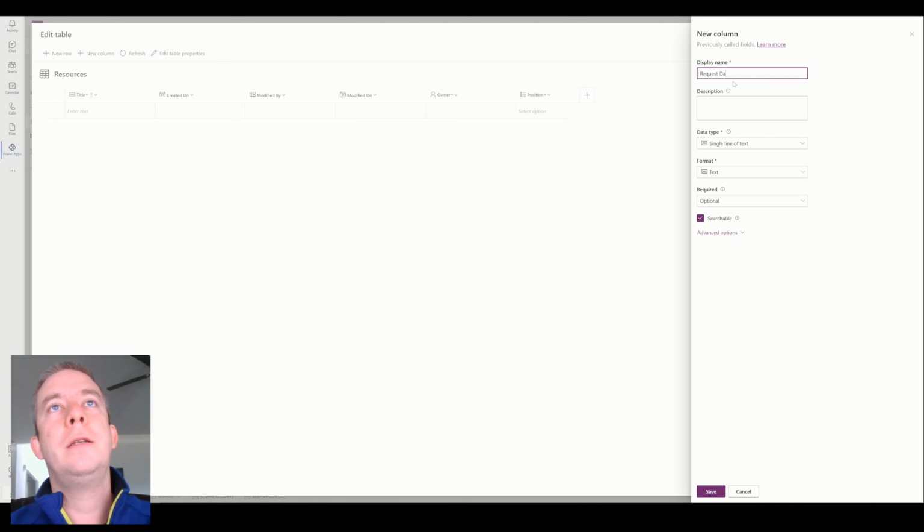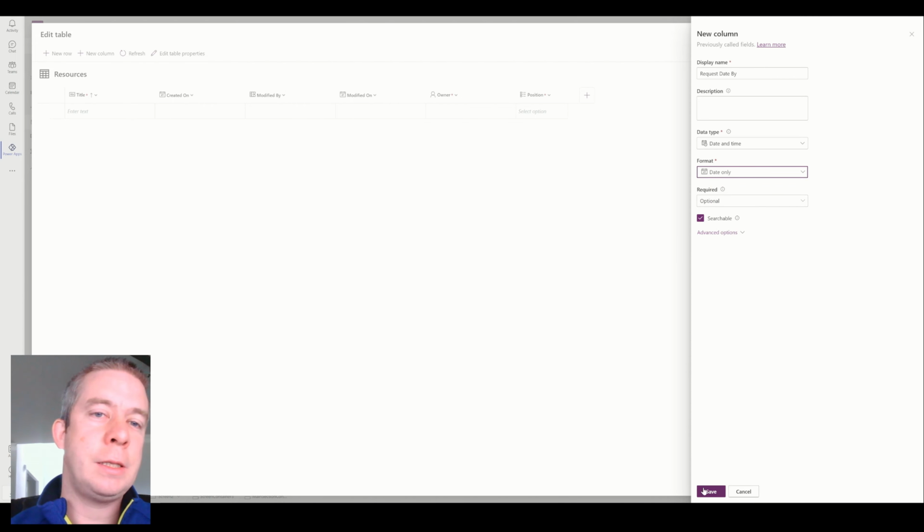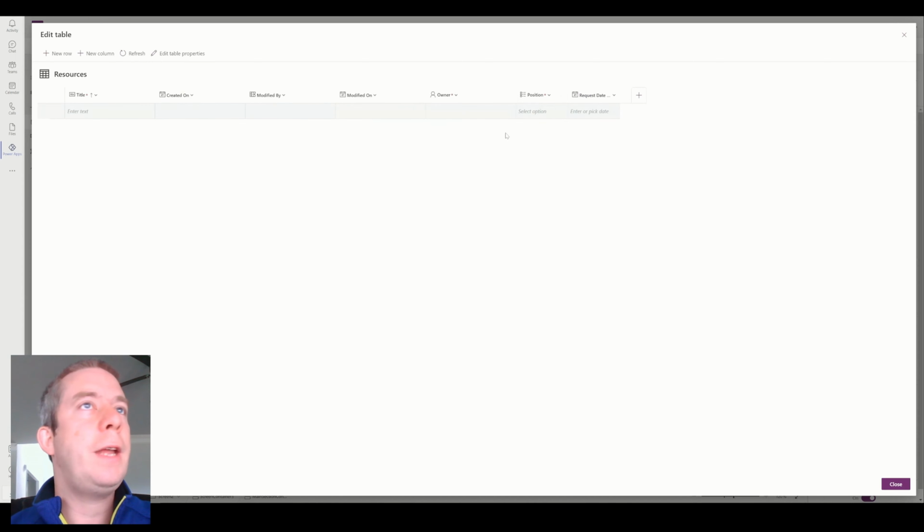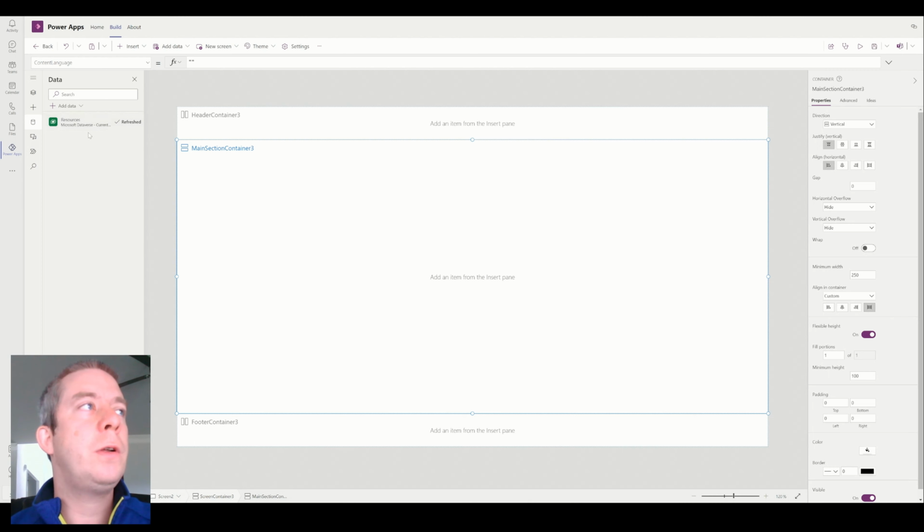requested date by. So maybe we have a date field here. So date and time, date only. I know since it says date only, there's lots of little things in there where it's going to fight us about date only. But so now we have three options: title, position, and requested date. That's all we really need right now. So I'm just going to go ahead and close. And you'll notice that we now have a new data source here.